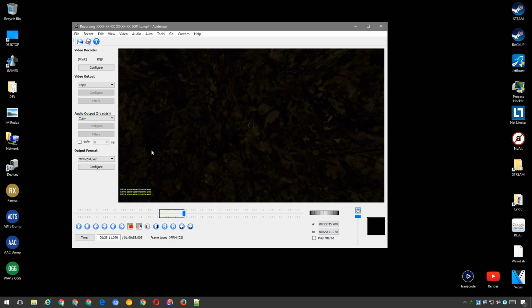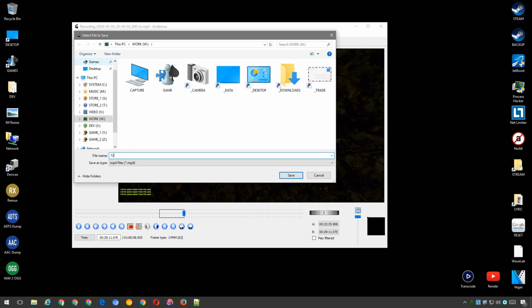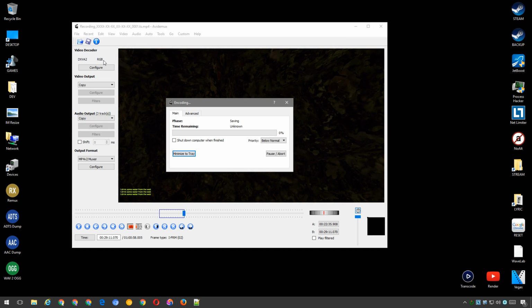If you look on the left hand side where it says video output, make sure that is set to copy. On the audio output, make sure that is also set to copy. It should also show you how many audio streams are in the layout. And finally, where it says output format, change that to MP4 V2 Muxer. Go to File menu and Save, or press Ctrl and S. Choose a location to save, and pick an appropriate file name, preferably one that reflects the original file, and possibly the offset of where you've chopped.